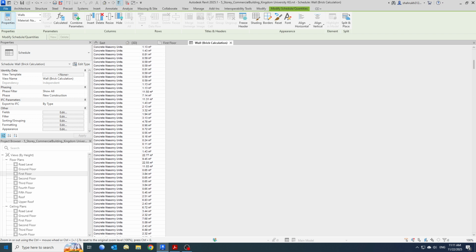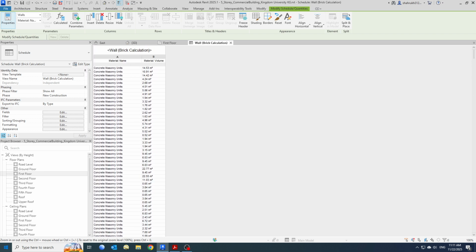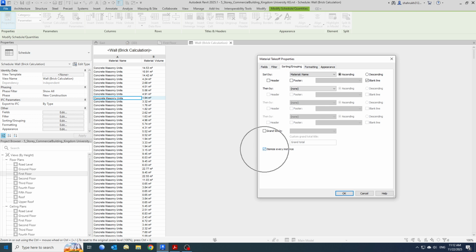Now our focus should be on the concrete masonry units, because in this tutorial we are just calculating the number of bricks. We are not calculating the volume of cement and so on. So right now we will focus only on this option. Next, since all of this material is repeating, I don't want to repeat them. I also want the total of it. So first I will go to sorting and grouping, and uncheck this. You see we have something called itemize every instance, so you can uncheck this and click OK.